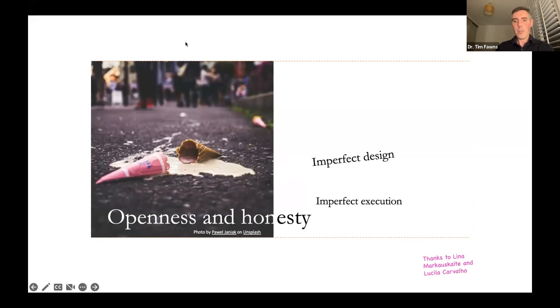And just a little thank you to Lena Marcus-Geiter and Lucilla Carvalho. We're working on a paper to do with imperfect design, but our own imperfections have led to us not yet finishing that paper, but we will.